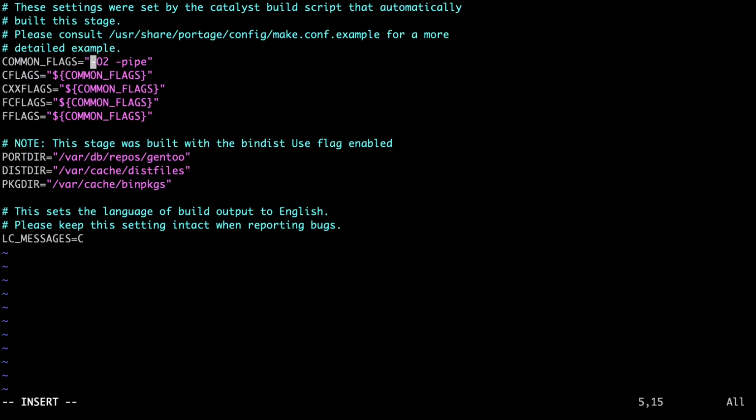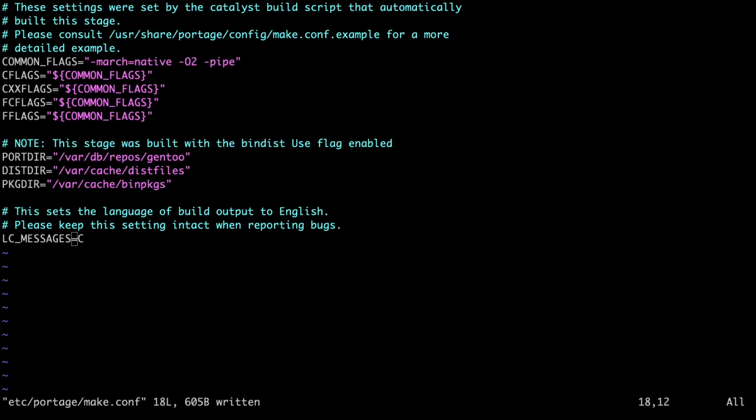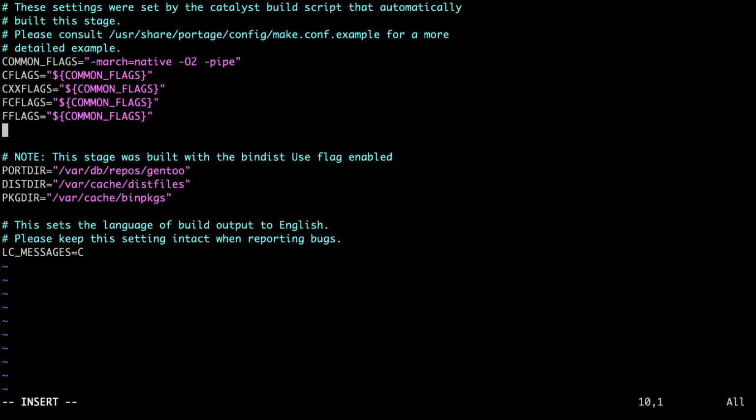So I'll go ahead and append march=native right here. What this does is basically make all the packages that you compile be specific to your architecture. And the make opts is also important. This makeopts flag basically tells how many compilations it can do in parallel. So most likely you want to set this to about the amount of cores that you have.